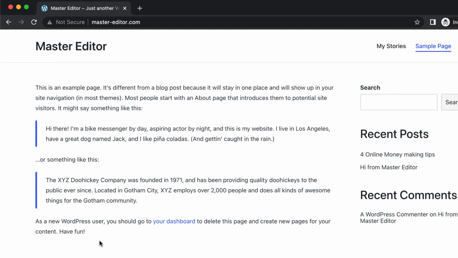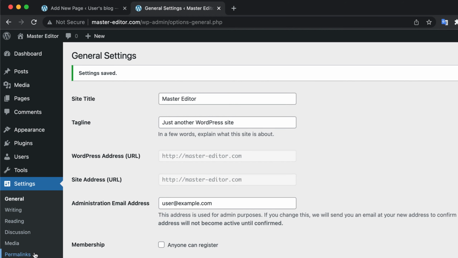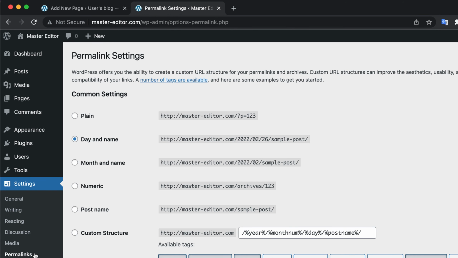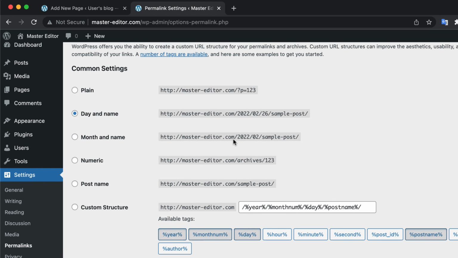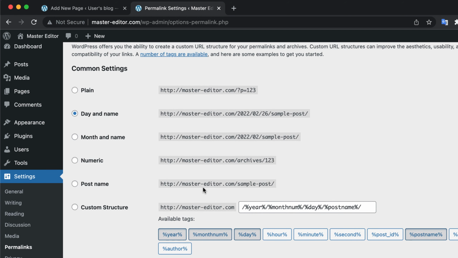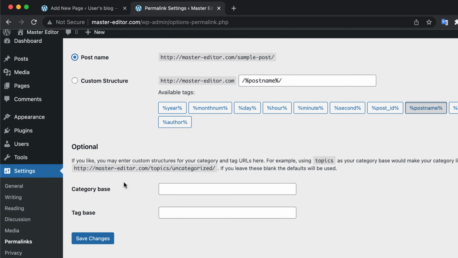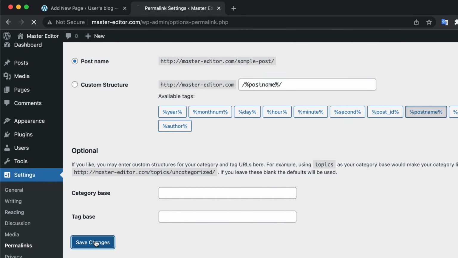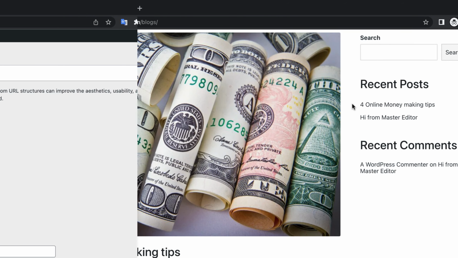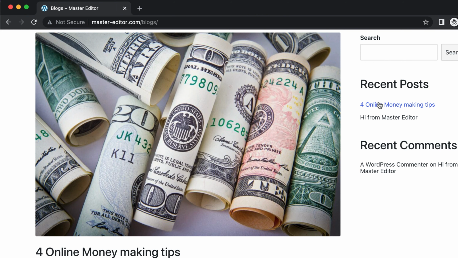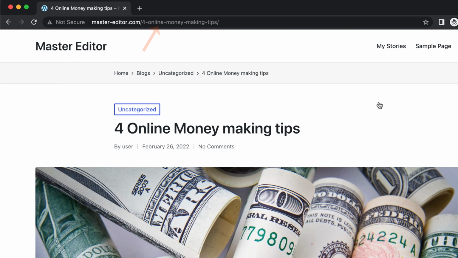There is another interesting setting in terms of SEO, permalinks. Currently, it is set as day and name. The post name looks cleaner as no date will be in the URL. If I now visit any of the full blog posts, notice no date on the URL, only the post title appears.